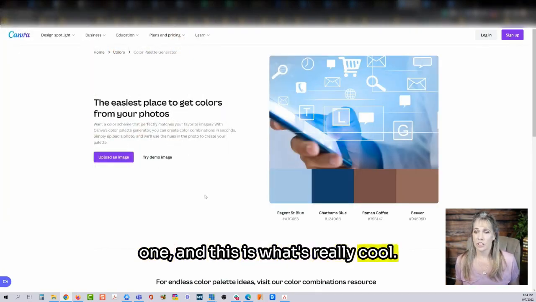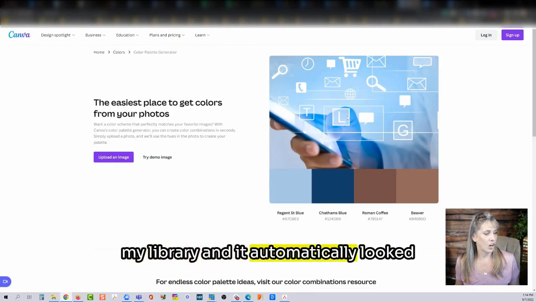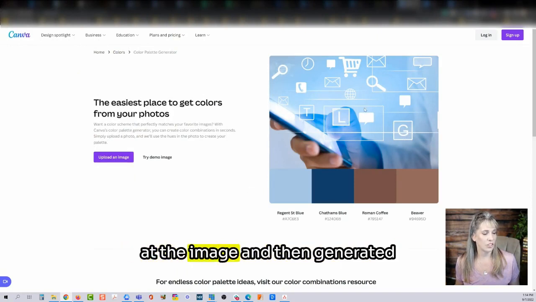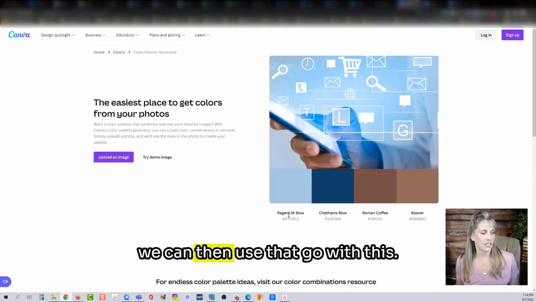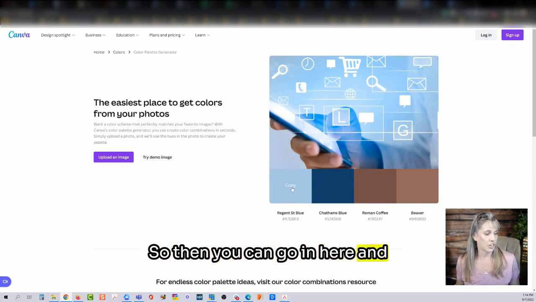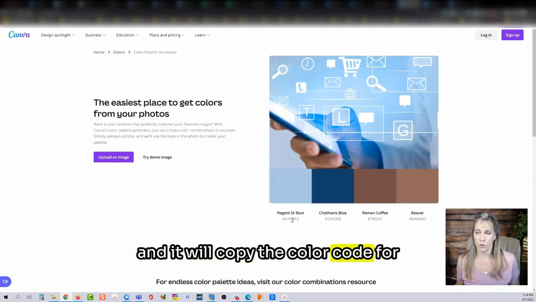And this is what's really cool. I uploaded this image that I have in my library, and it automatically looked at the image and then generated some cohesive brand colors that we can then use that go with this image. So then you can go in here, and what's really cool is I can click copy, and it will copy the color code for us.